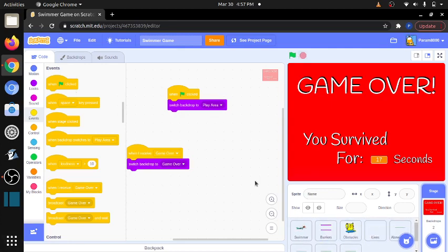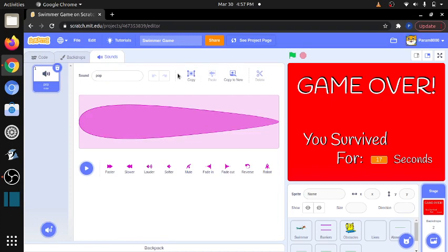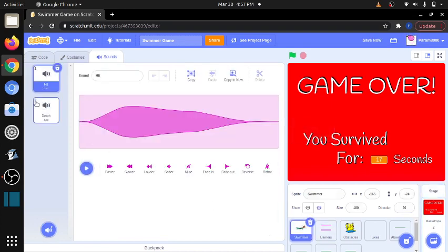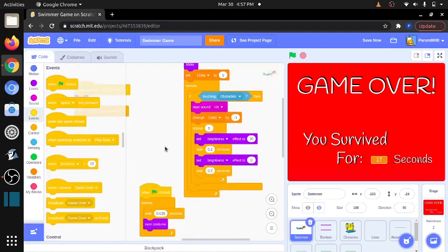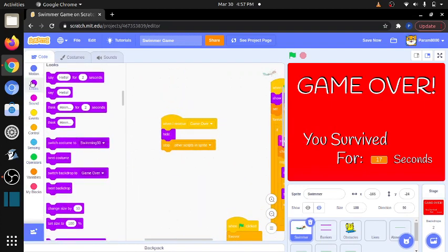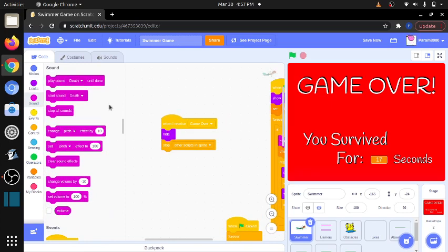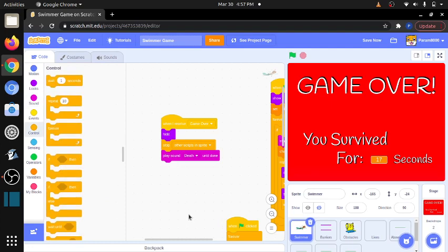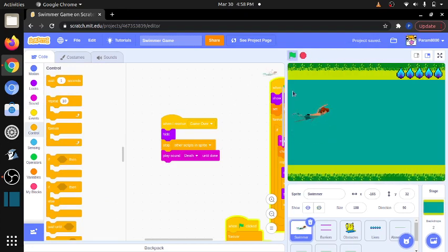At the game over, we're gonna add a sound effect. As you know, we had that sound effect death in here, so we're gonna place sound death in here. So we're gonna play sound death until done, and that's it. We're gonna play this first. It gets that oof, oof, oof.